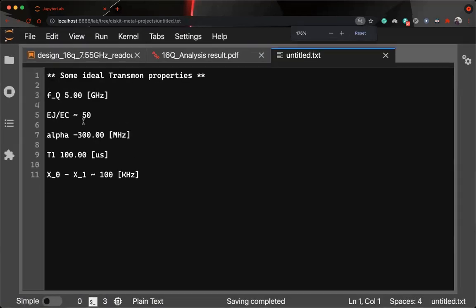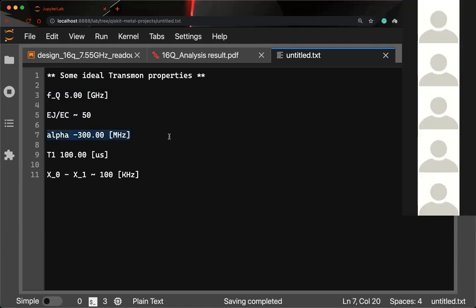And to just give a brief list of the perfect parameters that we want, it is something like this. You have the qubit frequency around 5 gigahertz. Okay, then your EJ by EC value should be around 50 or more. Okay, and the alpha value, that is the anharmonicity value, should be around minus 300 megahertz. Then the T1 value, which is the relaxation time, should be around 100 to 150 microseconds. Okay, and your difference of chi value between the 0 and 1 state should be around 100 kilohertz.